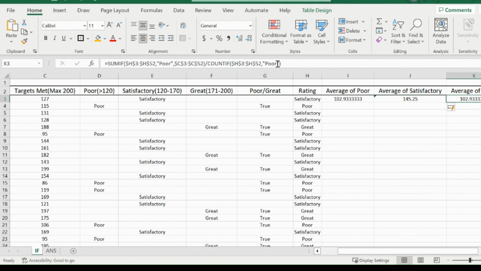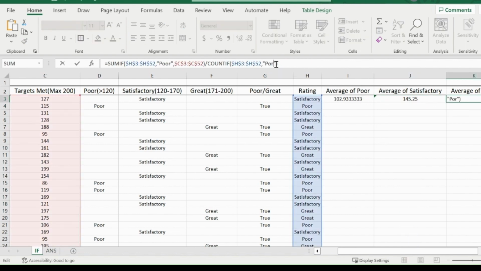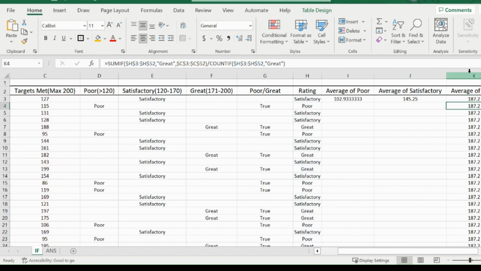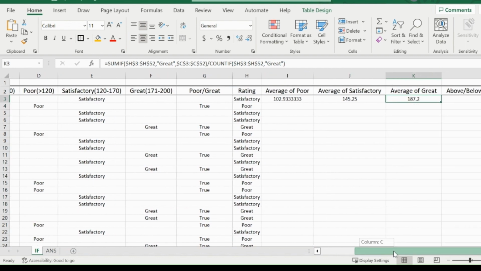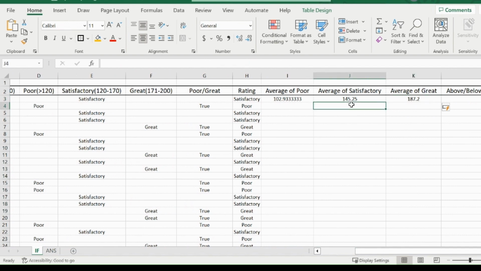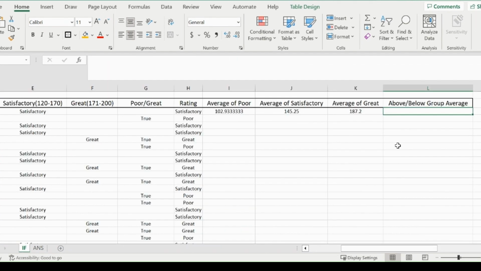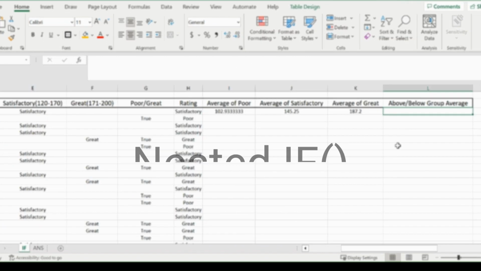And then the average for great, I will change poor here to great. And there we have it, the average of great, the average of satisfactory, and the average of poor using the sum if and count if functions together. For our last example, we will go over nested ifs.